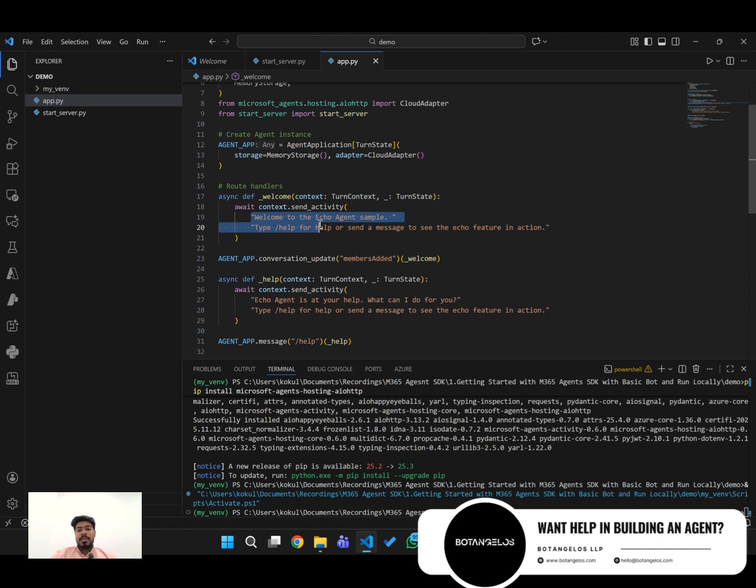In this context, we are sending just a text activity which contains this text: welcome to echo agent sample, type slash help for help, or send a message to see the echo feature in action. So we are just sending a message whenever this function is triggered. This function is triggered when the conversation update of type member added is happening.